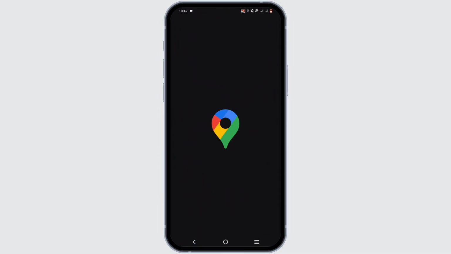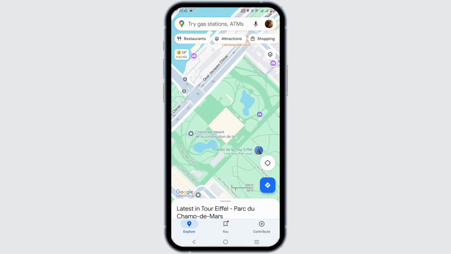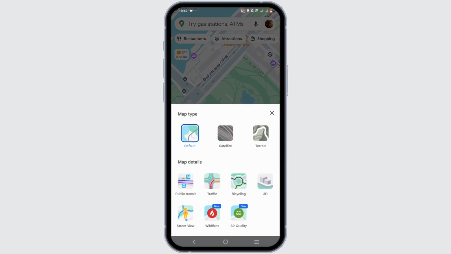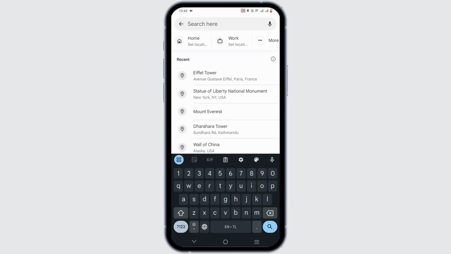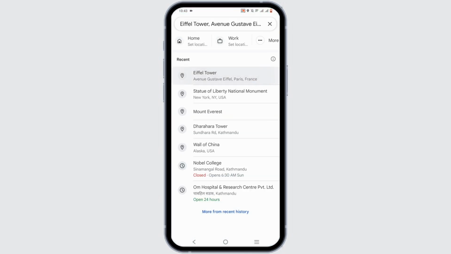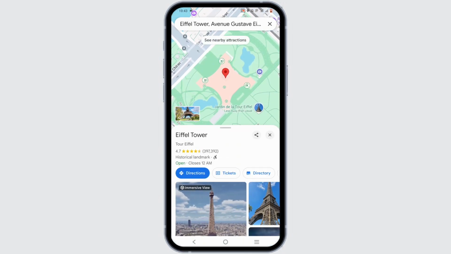Firstly, you can launch Google Maps on your mobile device. Over here, firstly, tap on this layer icon. You need to tap on 3D on the map details to get the immersive view. After which, in the search bar, you can search for the monuments or the places that you want to view with the immersive view feature.